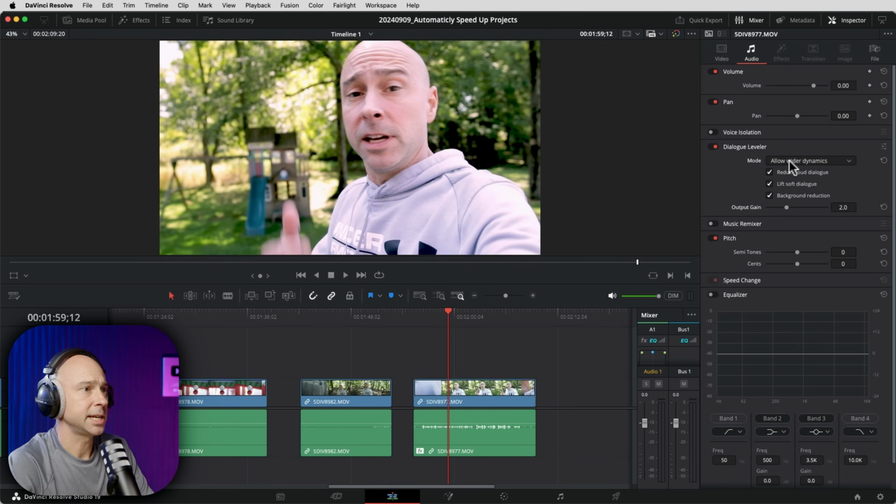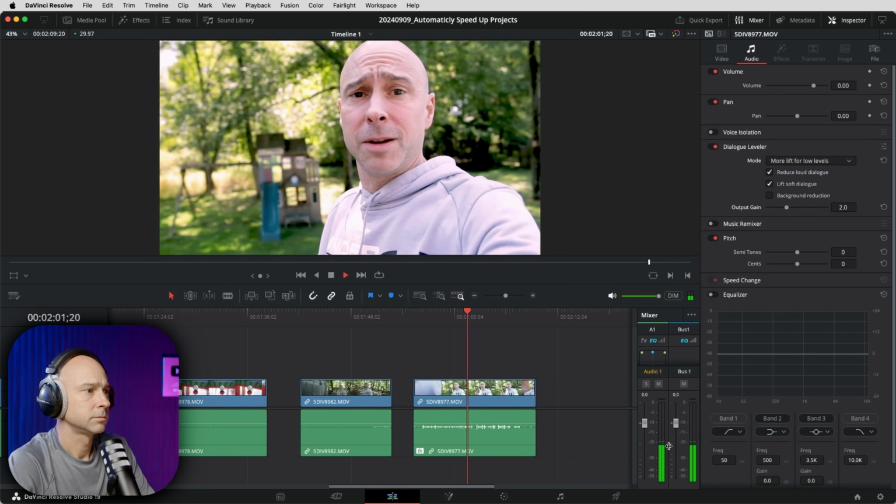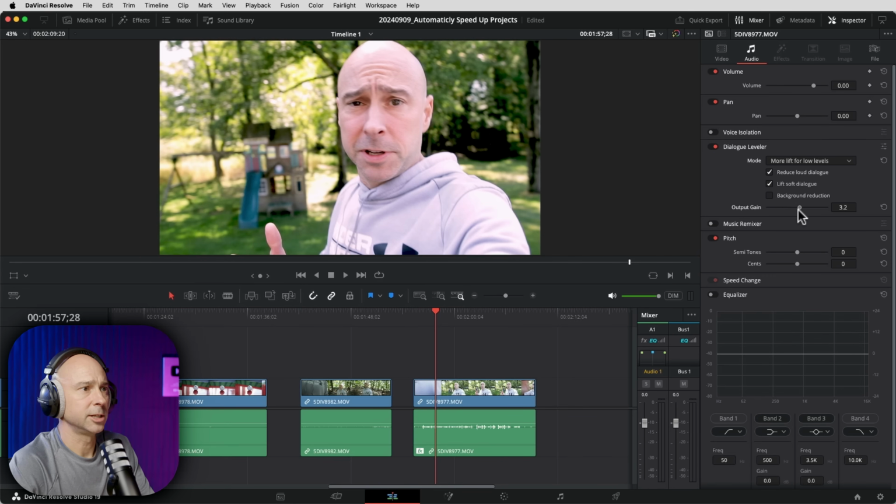Now you can change the settings however you like. Let's say I don't want to reduce the background noise. I want more lift for low levels. And now I'm going to play through this and let's see where our levels fall. If you want to go through clip by clip and get everything perfect, then we can just boost up the gain a little bit if we need to. Play through it, and we'll see where our levels fall.